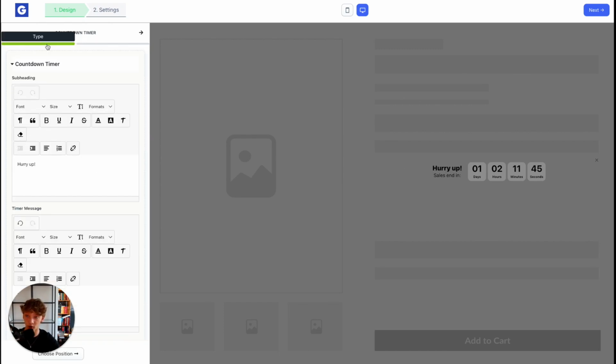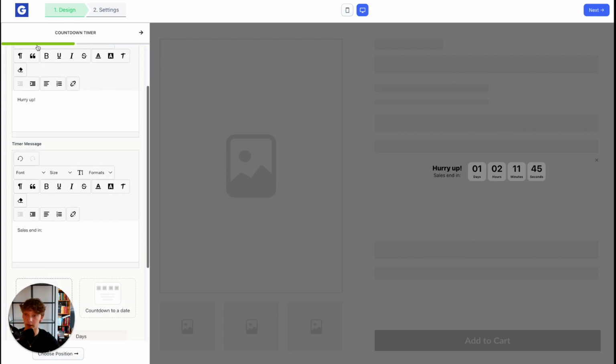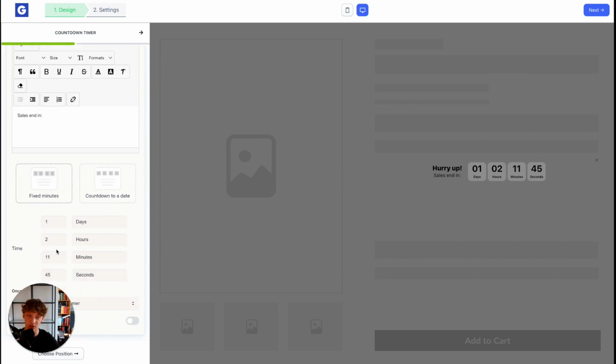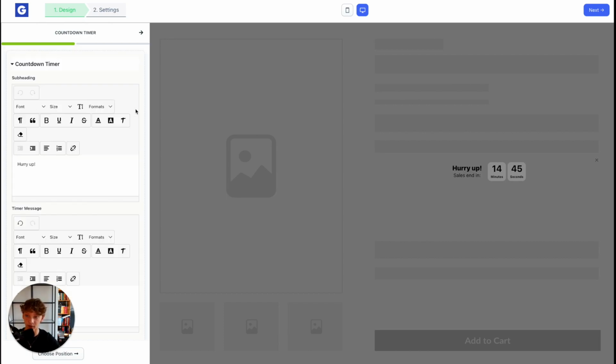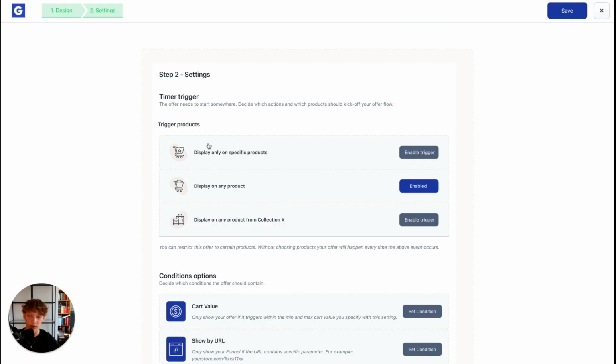Now if you click on type over here in the left, you can actually customize the text in the timer. You could do that by clicking on type over here, and you could change the text in the timer and also change for how long the timer will be. So I could change it from a day to, let's say, 14 minutes. Now if you're satisfied with how your timer looks, you can click on Next, and it will ask you where you want to display your timer.